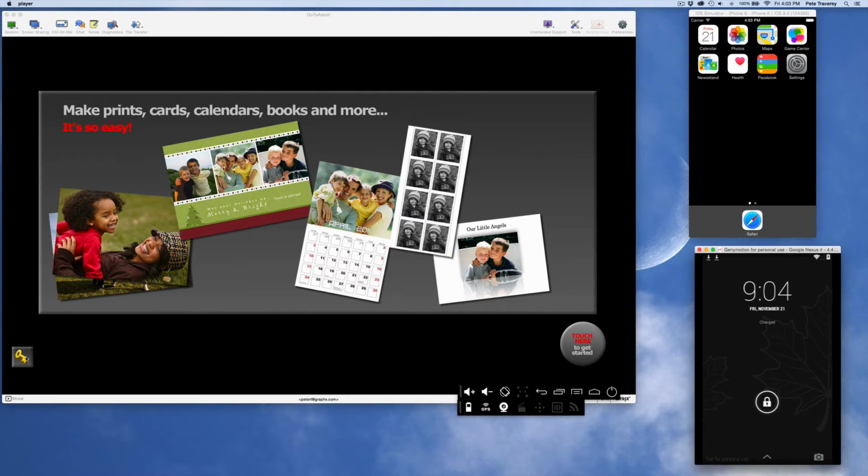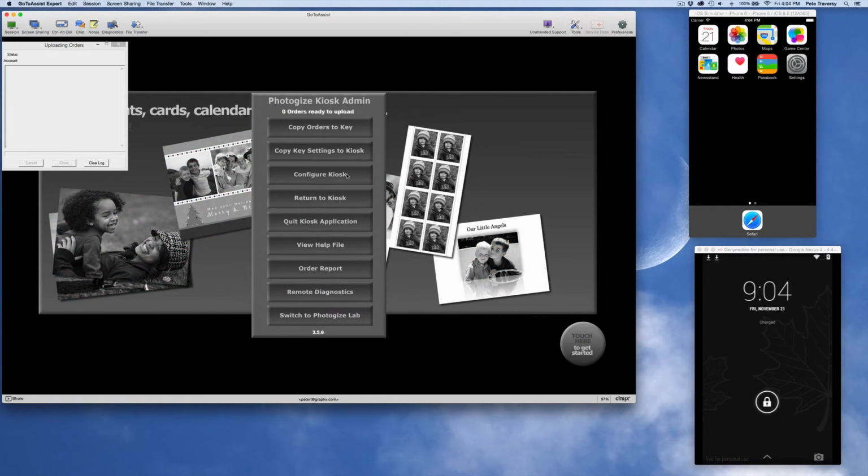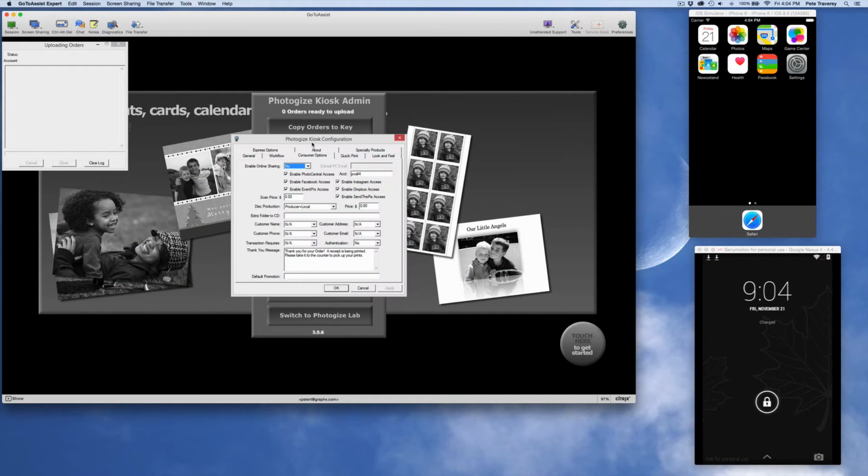So it's really simple to turn on SendThePix. You go into your configuration key in the kiosk, you click on Configure, go to the Consumer Options tab, and there's a new checkbox called Enable SendThePix Access. So once you check that, you have access to our technology called SendThePix.